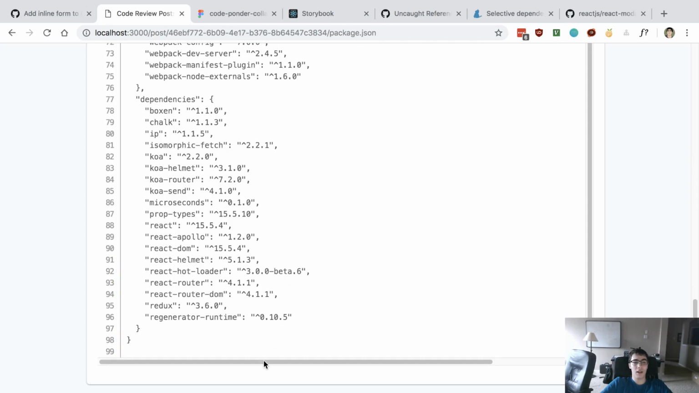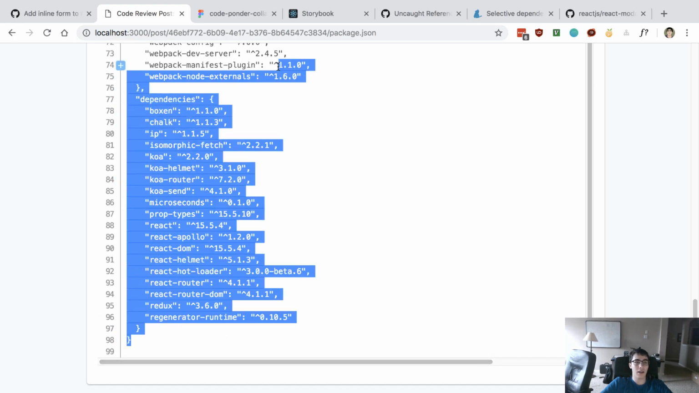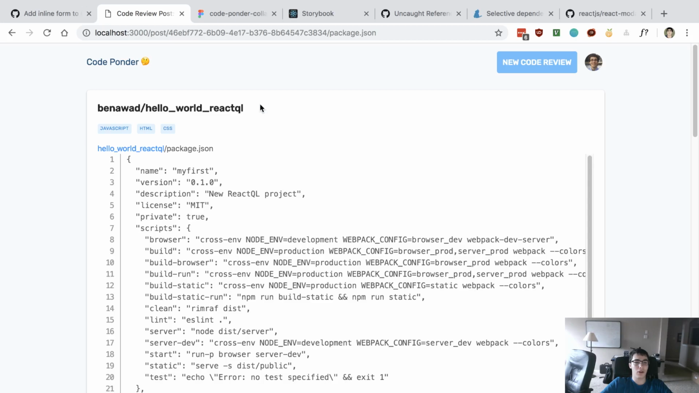All right, so I noticed a few things. A, it looks like syntax highlighting broke.